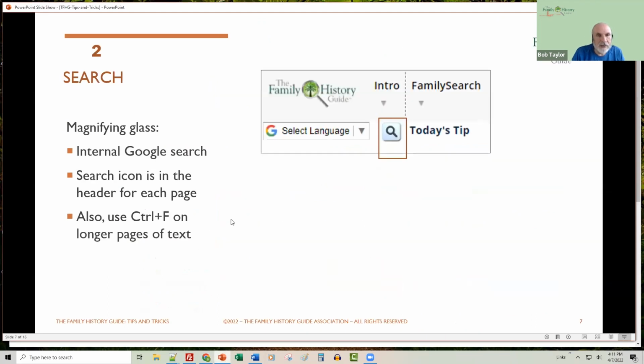All right, the next thing to talk about is using the search function. So we have a magnifying glass in the header, and it does an internal Google search, and there's also the familiar Control F that you can use on longer pages of text. So let's check that out now.